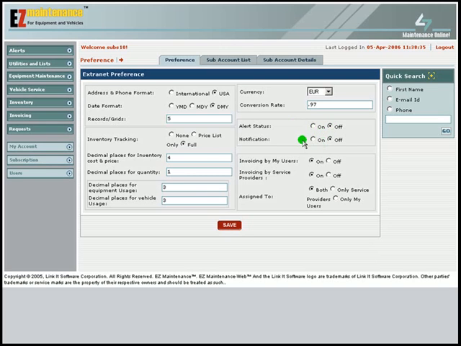Next is the Notification setting. EasyMWeb enables a vendor or service provider to invoice you for work which they have completed for you. If you would like to be notified via email when a service provider or vendor has created an invoice for you, choose the On option for the notification setting. If you would not like to be notified upon the creation of an invoice by a service provider or vendor, choose Off instead.